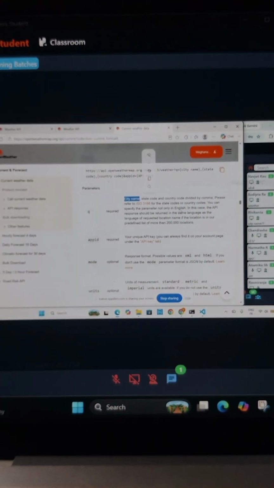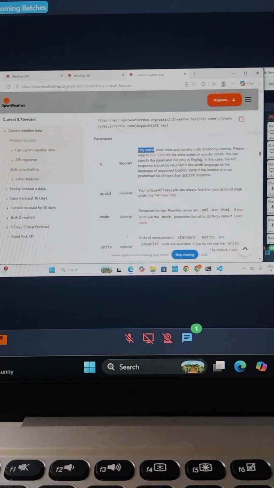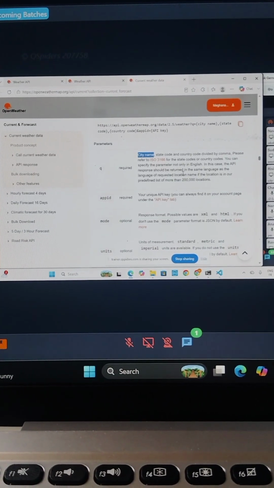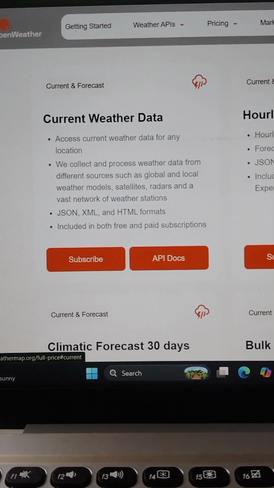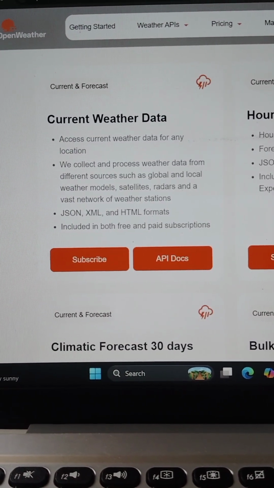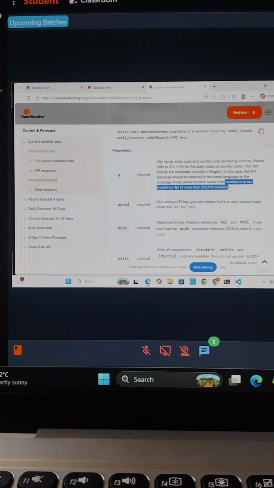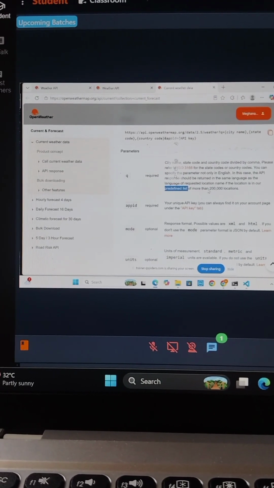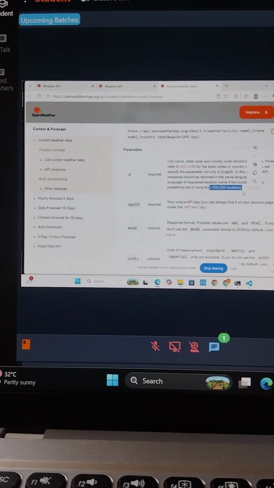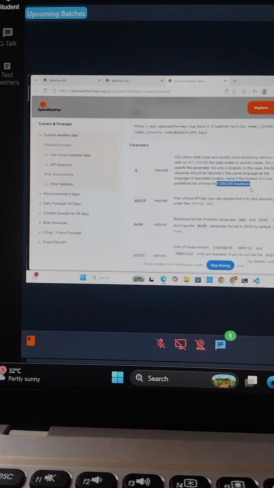So what you need to remember is that you can specify the parameter not only in English, it can be done in any other language also. In this case, the API response should be written in the same language as the language of the requested location name. And one more thing to remember, that whatever location you are searching for has to be present in a predefined list. They already have a predefined list. Inside that list there are more than 2 lakh locations.